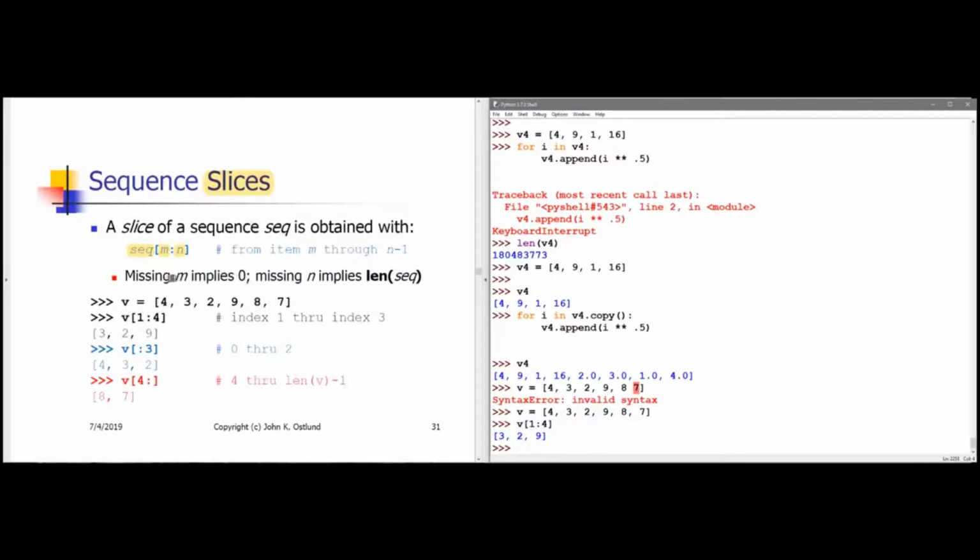It turns out that if I don't specify an initial index for my slice, 0 is used by default. So if I were to say V of :3, this is equivalent to V of 0:3, and I'm going to get 0, 1, and 2. So I'll get the 4, 3, 2 part of that list, a copy of it.